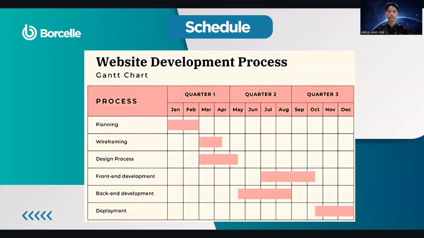In conclusion, the project begins with planning, followed by wireframing, and moves into the design process. Then we proceed to front-end development, followed by back-end development, and finally, we complete the project with deployment in December. Using this well-organized schedule, we can ensure the project is completed on time and meets all requirements.